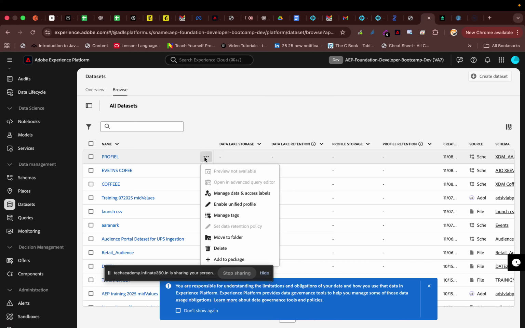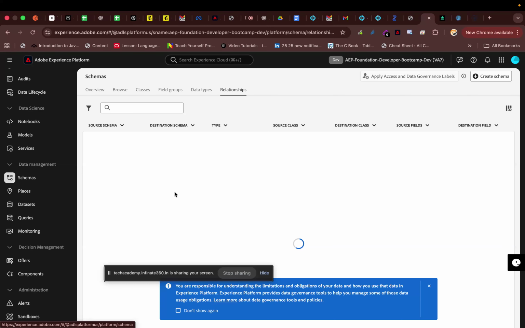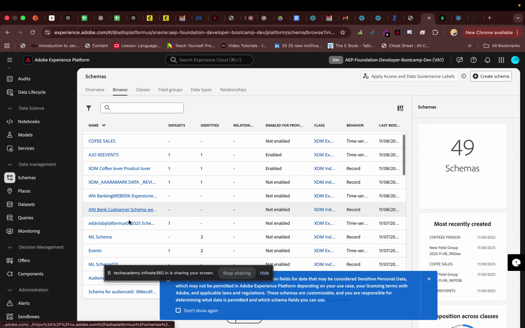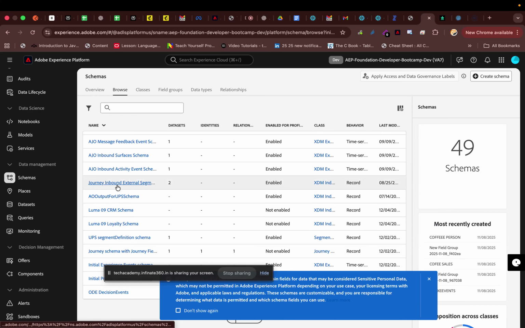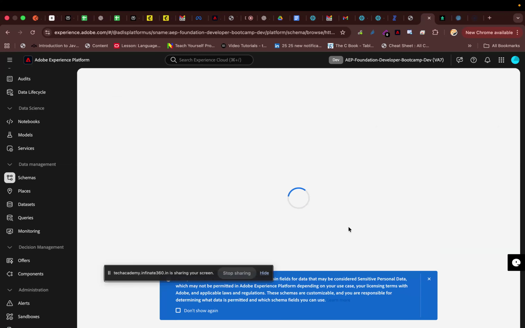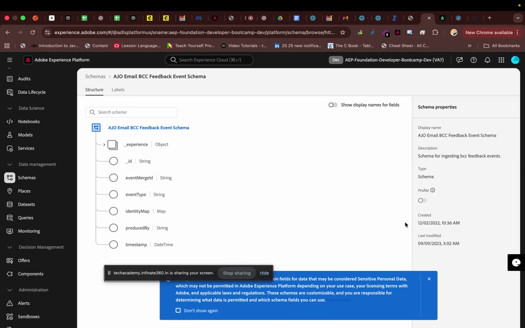the profile data set. Yes, the profile dataset you cannot delete. For example, let us take any one schema, say the age record schema, or email ID, or BCC record events, whichever it is. If you enable the profile, you cannot delete the schema at all.